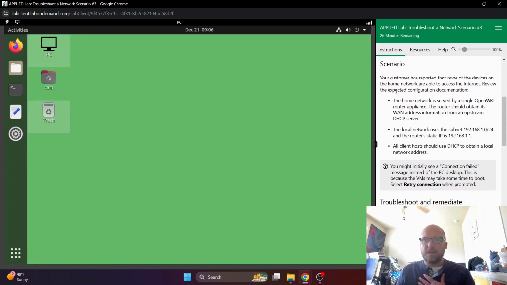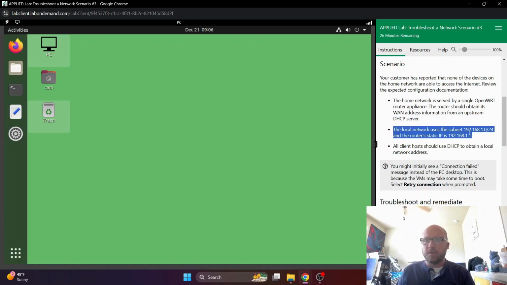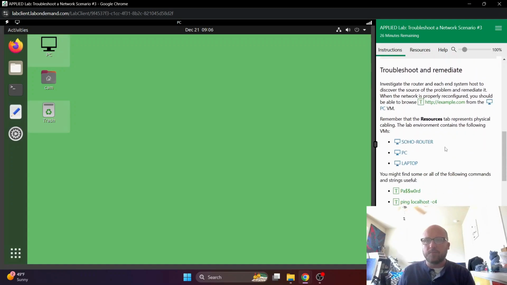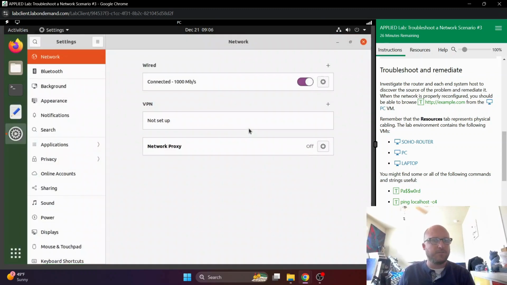This is the expected configuration documentation. The home network is served by a single OpenWRT router appliance. The router should obtain its WAN address information from an upstream DHCP server. The local network uses the subnet 192.168.10.0/24, and the router's static IP is 192.168.10.1. All client hosts should use DHCP to obtain a local network address. To troubleshoot this, we can see we are connected to a wired network. So let's check our settings first.